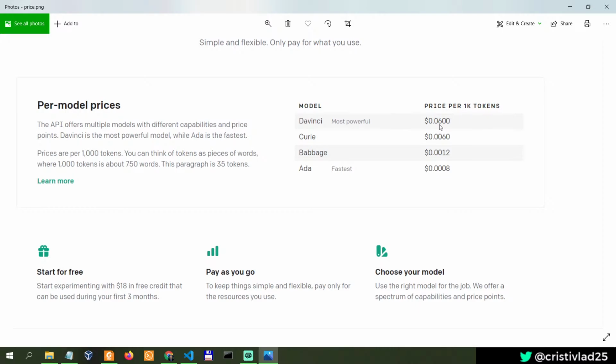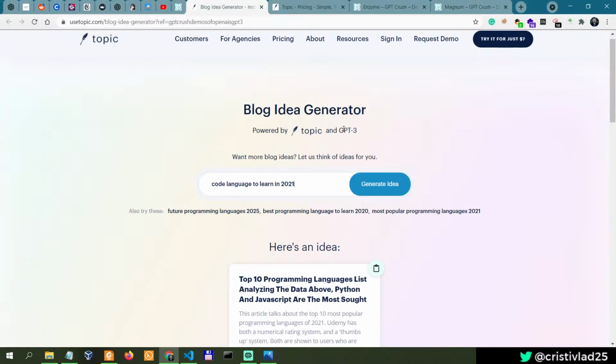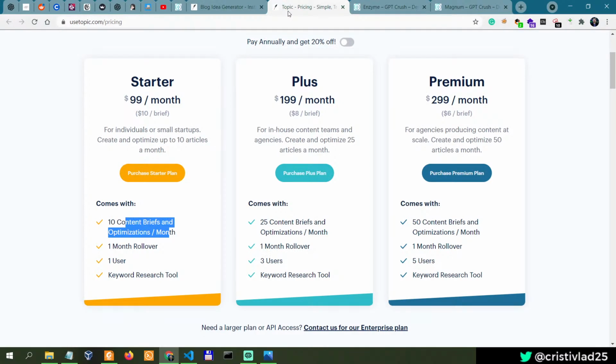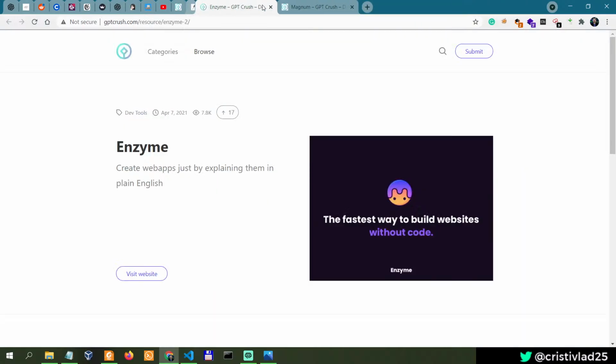Let's say, maybe, let it cost $5. But it's never going to cost $5, even with the most powerful engine. So $5 versus $100. What do you call this? Opportunistic, of course. Now, the fastest way to build websites without code.